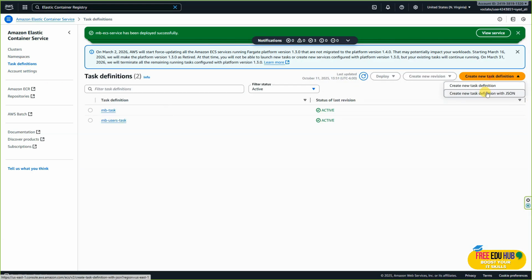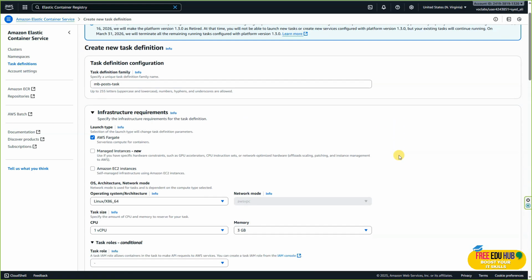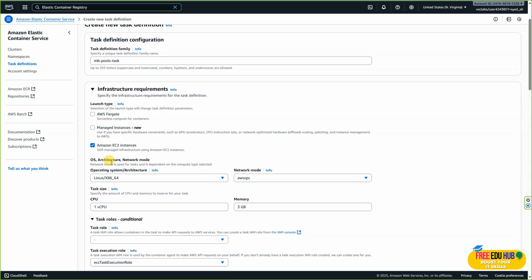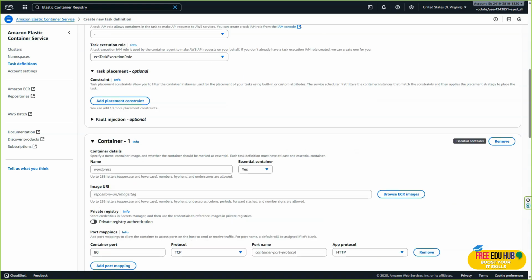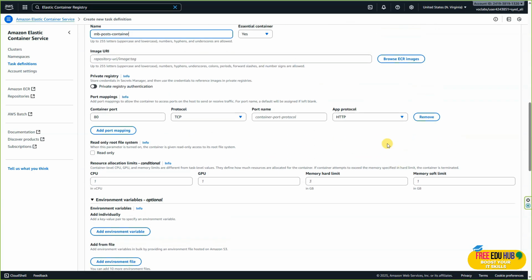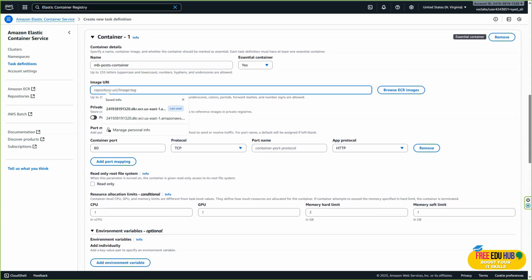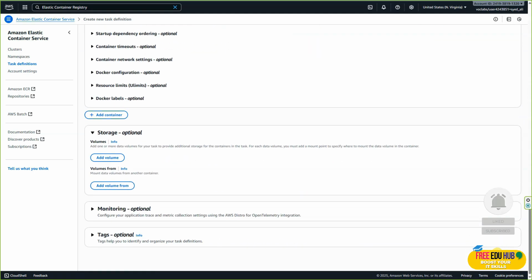Create a new task definition. Let's do it for posts. Here also we'll select EC2 instance, here 0.5, and then here also 1 GB. Scroll down for container number 1, enter MB post, and don't forget to enter the URL for posts. So I'll copy it from my notepad file and paste it over here and click create.